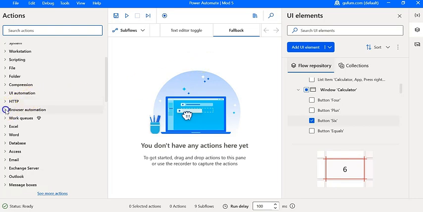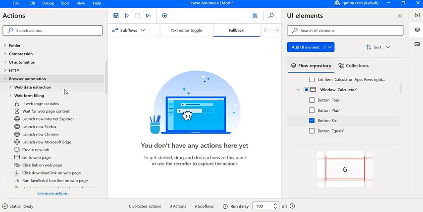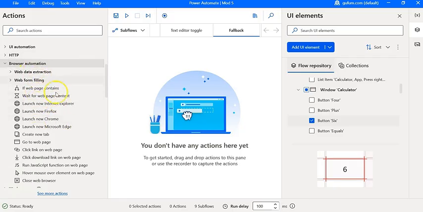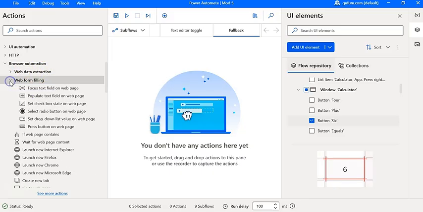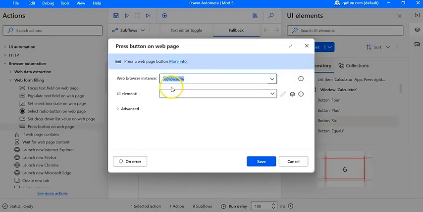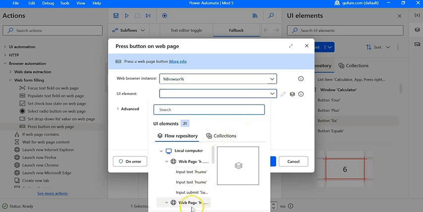So I'll expand browser automation. And again here, where do I need to go? I have two categories, web data extraction, web form filling. Yeah, while reading anything, extracting data, I need to go to web data extraction. Now we are writing something that is clicking on it, and we have press button on web page. Let's go here. Let's add a selector for that.